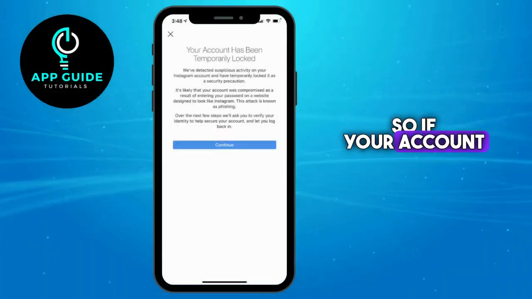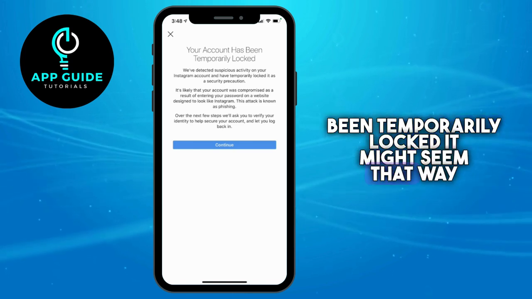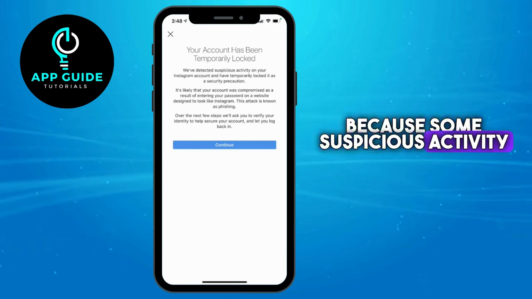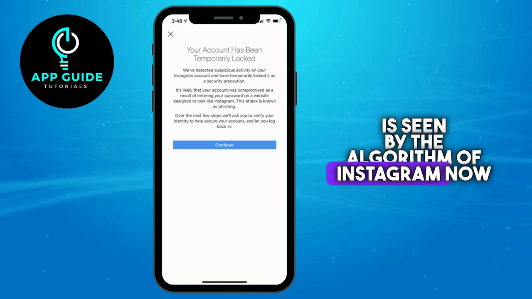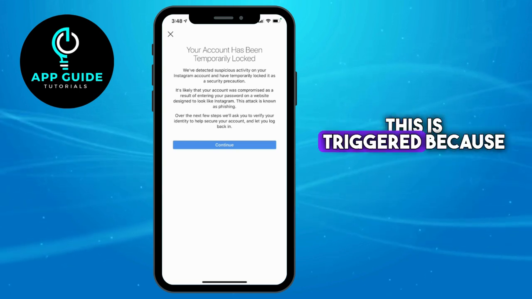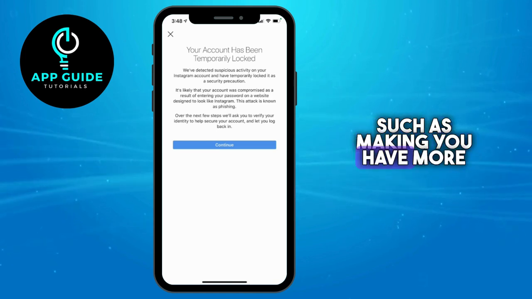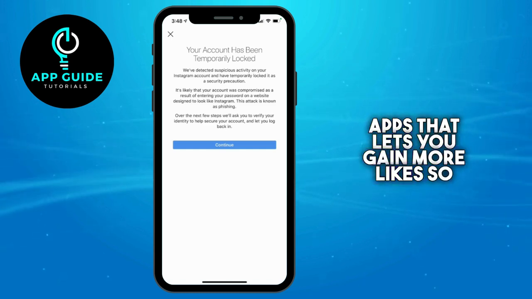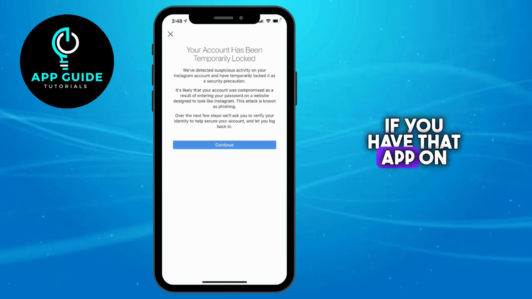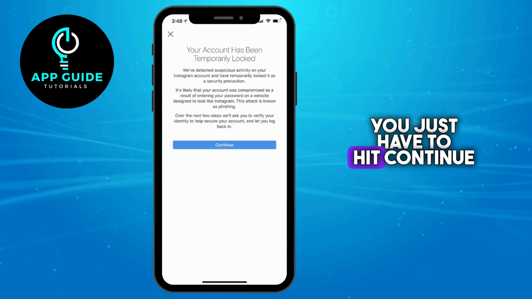So if your account says that it has been temporarily locked, it might be because some suspicious activity on your Instagram account is seen by the algorithm of Instagram. This is triggered because of some third-party apps, such as ones that get you more followers or let you gain more likes. If you have that app on your phone, you just have to delete it and then hit continue.